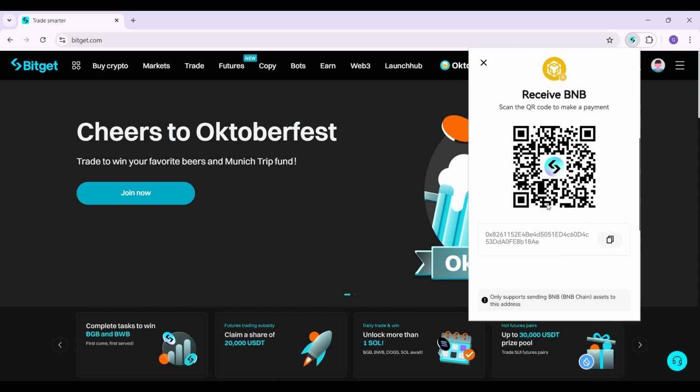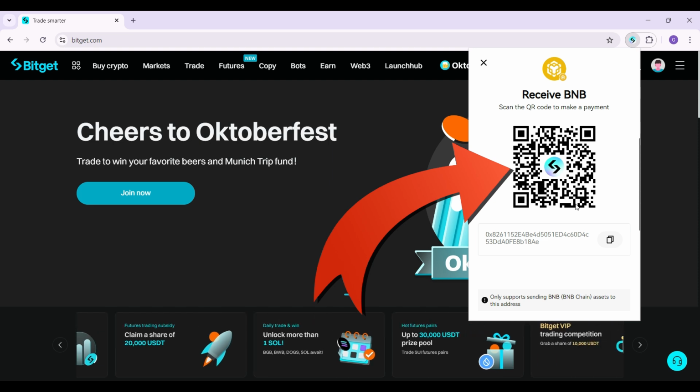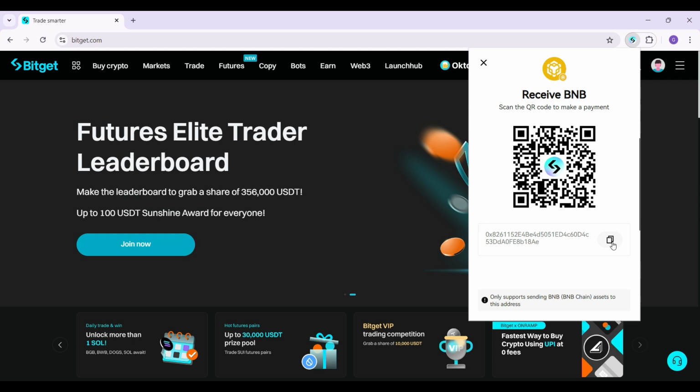And that is it. What you guys need to do is simply share this QR code to the person who is gonna send you the crypto. Likewise, you can also share him the address. Simply click on this copy button and just share it.